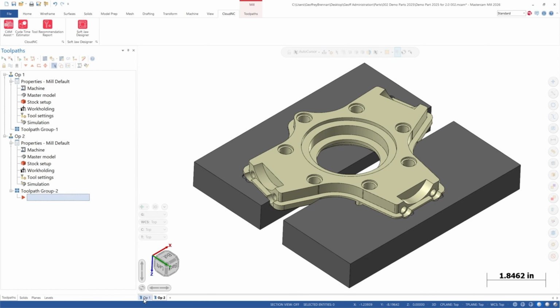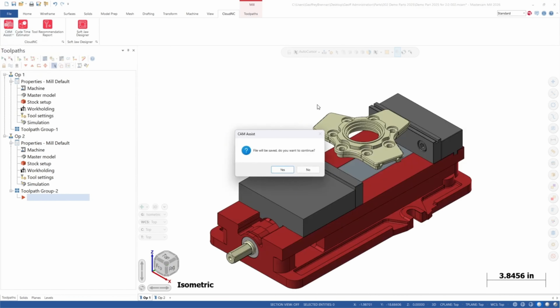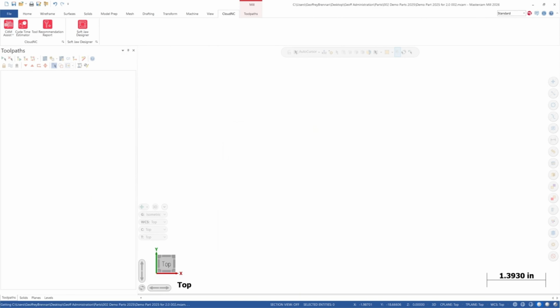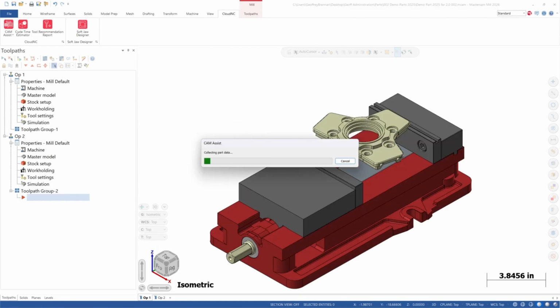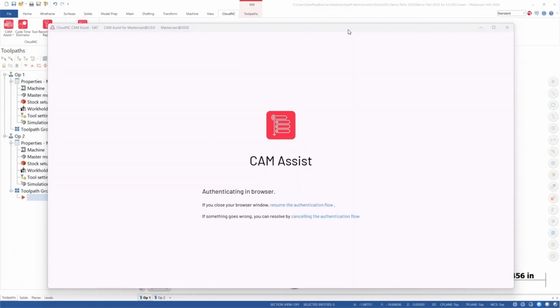Okay, once everything is ready in our Mastercam Toolpaths panel, we can launch CAM Assist. In 1.0, CAM Assist started in a panel within Mastercam, but for 2.0, a separate window is used. We will just drag the CAM Assist window into the screen.